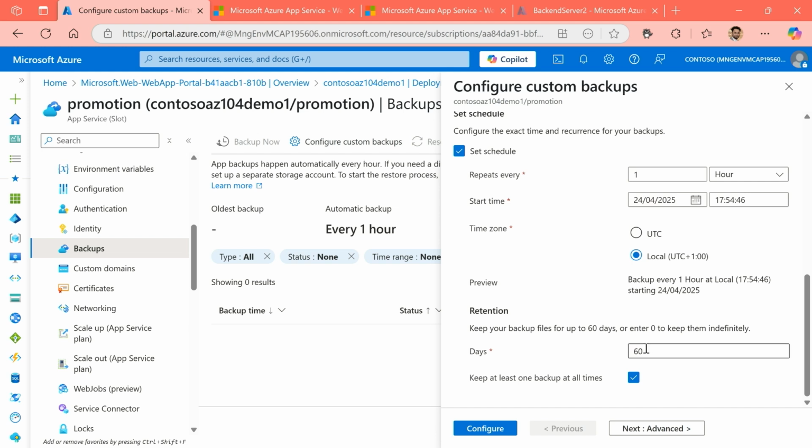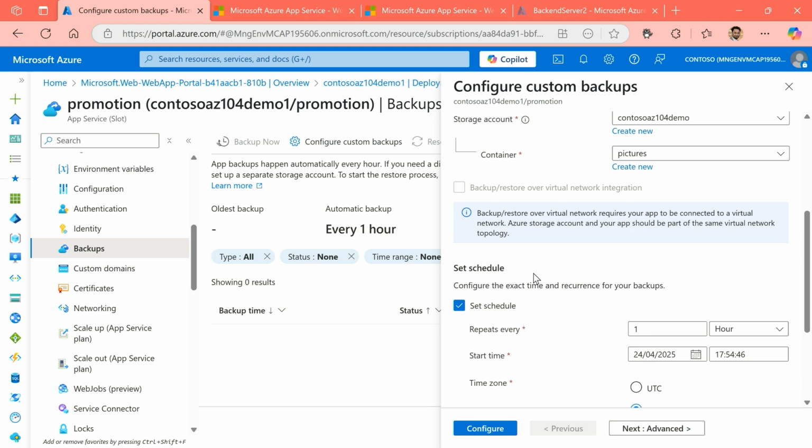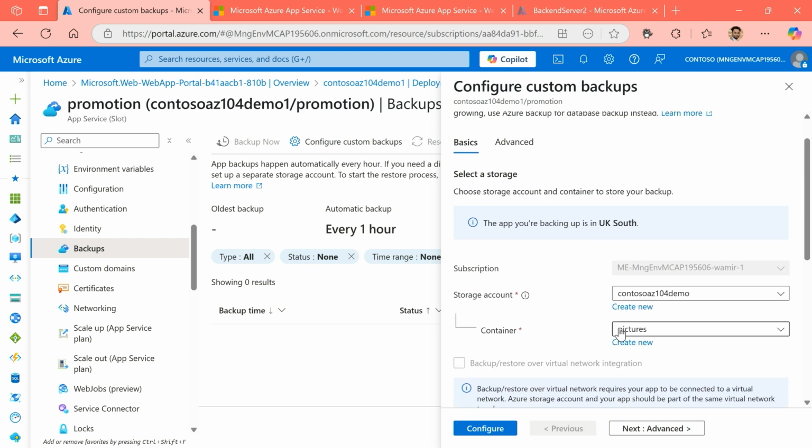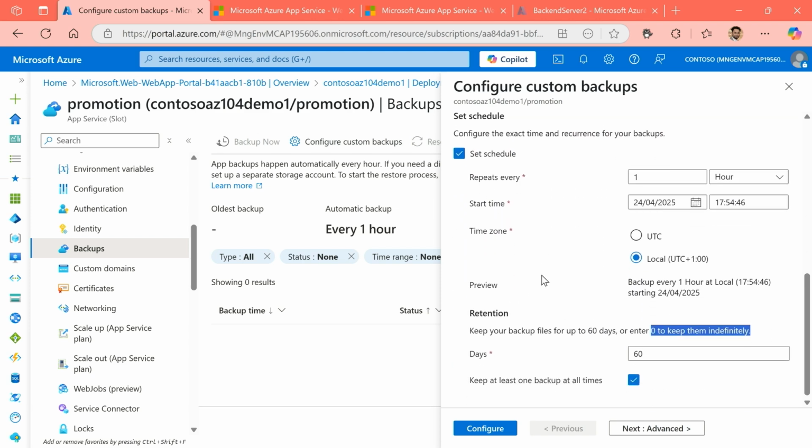Now, I can set up any number in here if I want to. If I want these backups to be kept for much longer than 60 days, I have an option to simply type in 0. That means it keeps the backup that is done for an indefinite time, and it doesn't take it away. Bear in mind that every time we are keeping a backup, it is stored in my storage account, consuming some space in my storage, which comes at a cost. So bear some of that in mind.